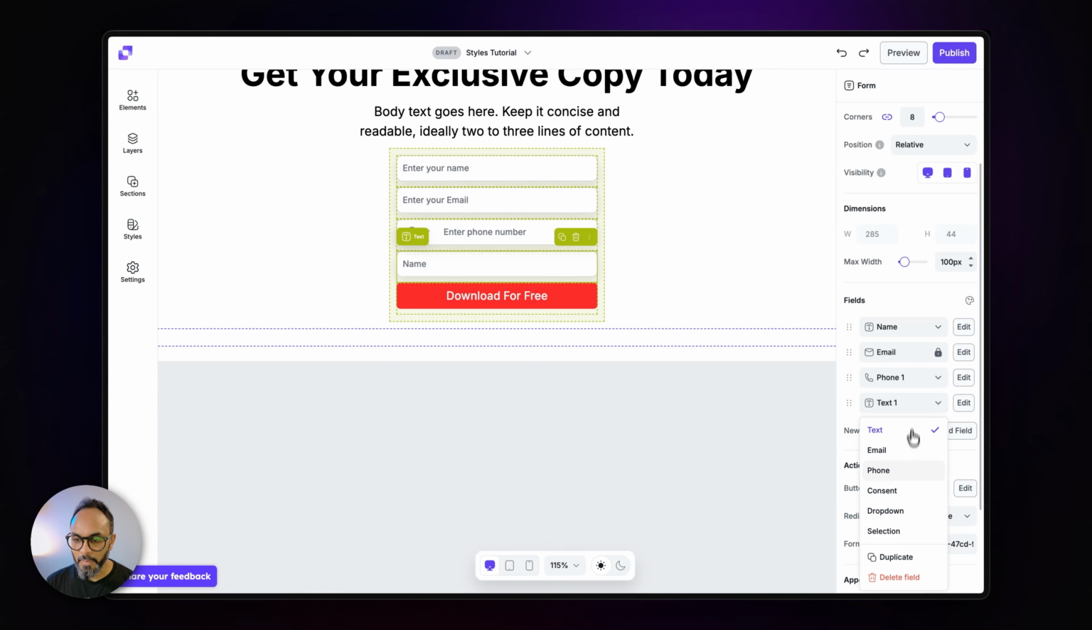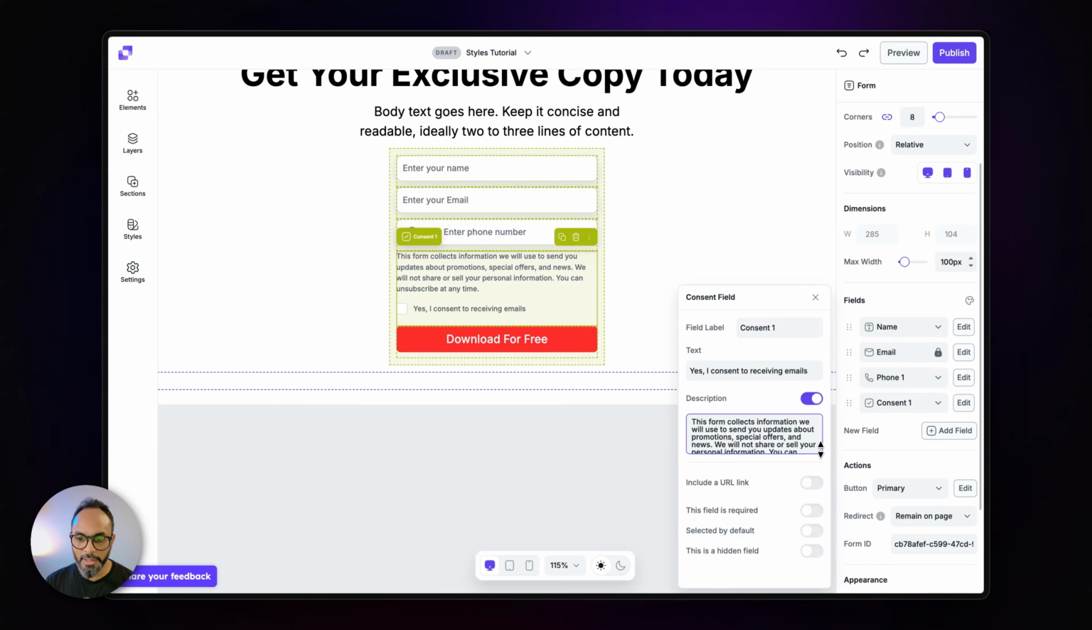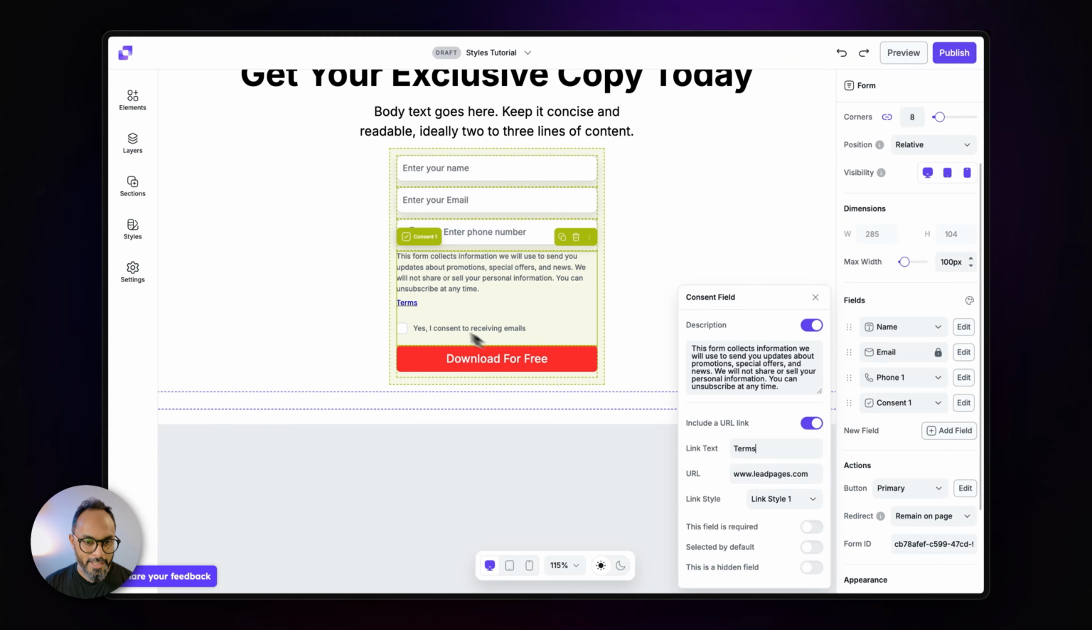Next field we have is consent. Consent allows you to type a description for the text of what the user is consenting to. It could also include a URL link with a specific URL that you can type out. So for example, www.leadpages.com. And then we can link the text terms. And then you can see now the text has appeared below the description.